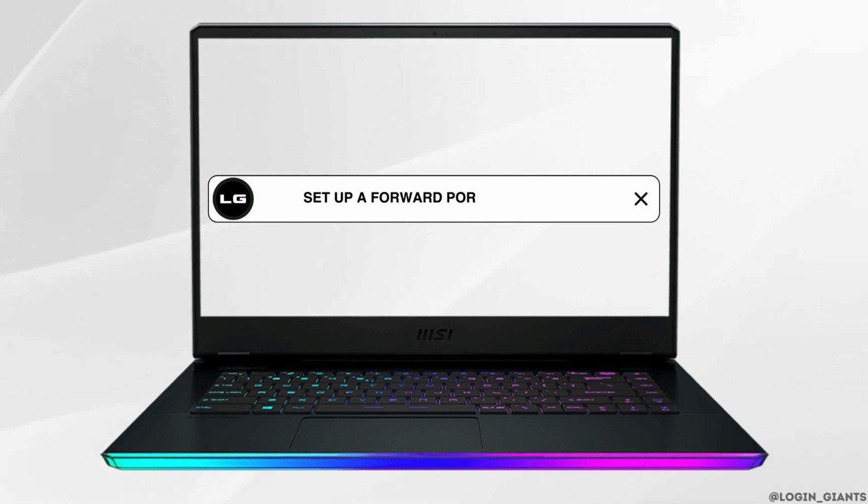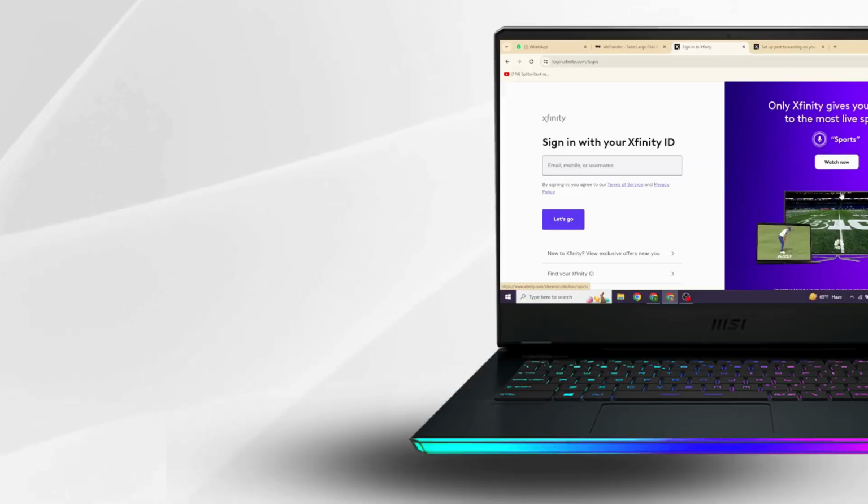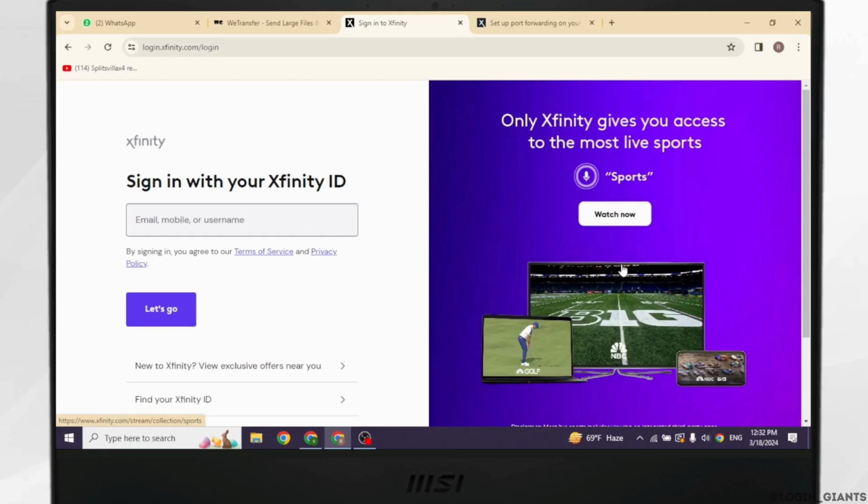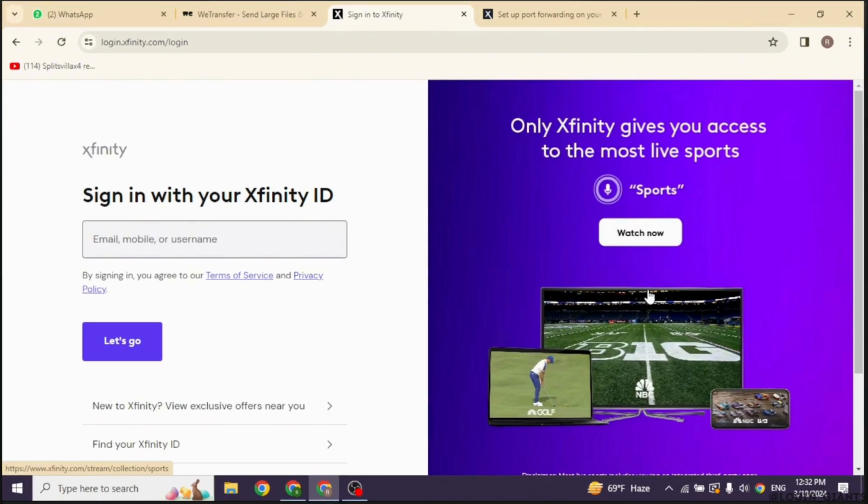How to set up a forward port with Xfinity. Let's get started. Welcome to our detailed guide on how to port forward with Xfinity. By the end of this video, you will have a clear understanding of how to do it.